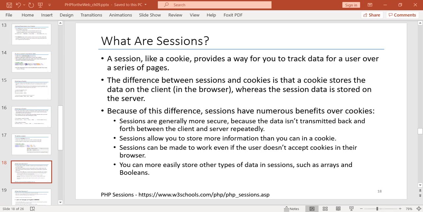Sessions have several benefits over cookies. Because the data remains on the server, it is generally more secure. Sessions allow you to store more information than cookies. Sessions will work even if the user has cookies turned off, and sessions allow you to store more data types such as arrays and booleans. Visit the link at the bottom of the slide for additional information.